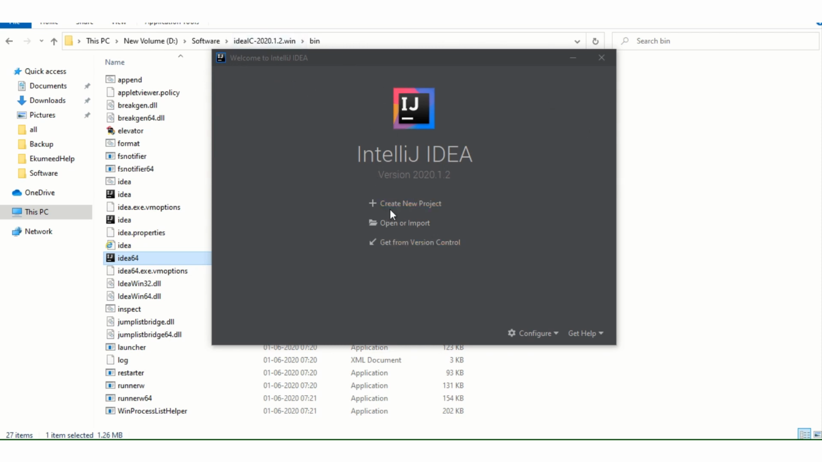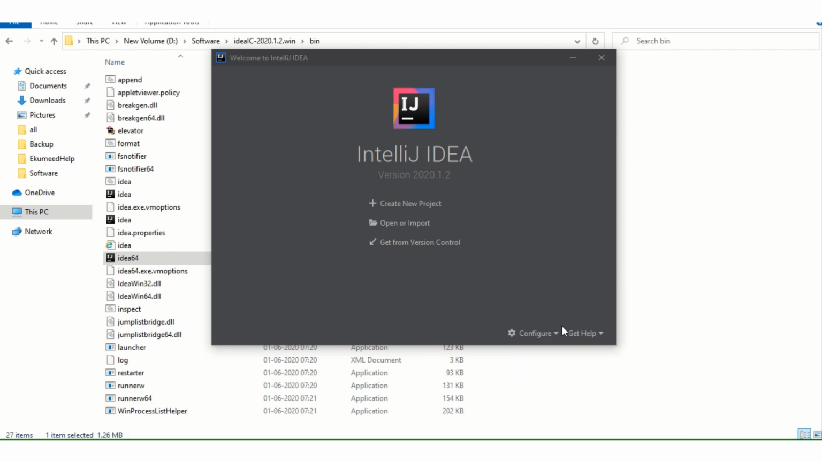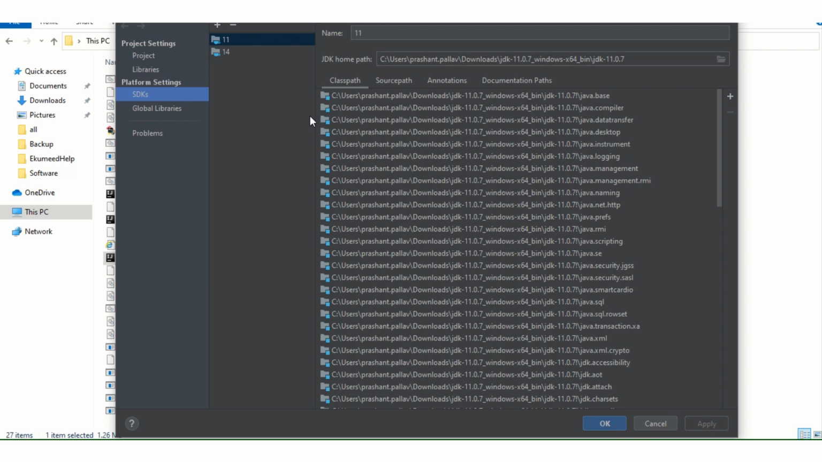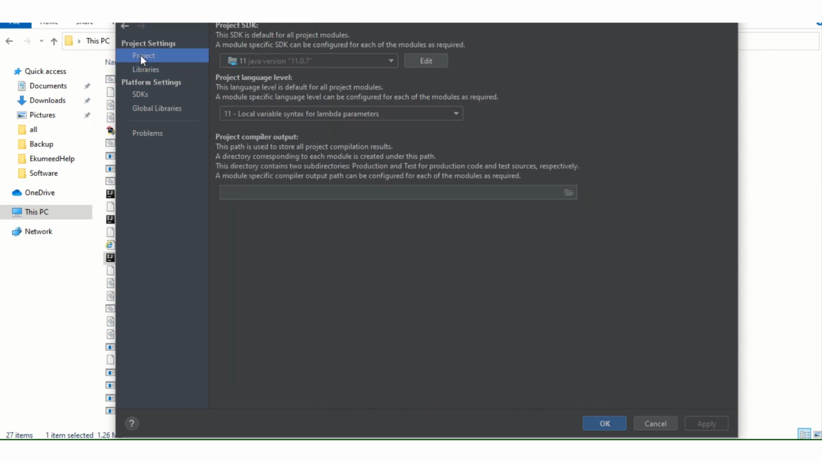Here you can see create new project. Before going to create a new project, you can see the configure option here. Just click on this and click on structure for new projects. Once you click on that, this will come up like this, and here you can see the options. So go to the project.